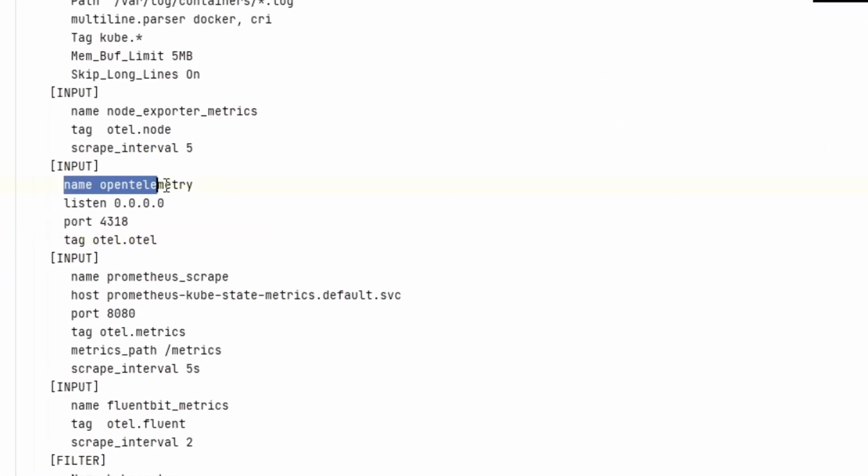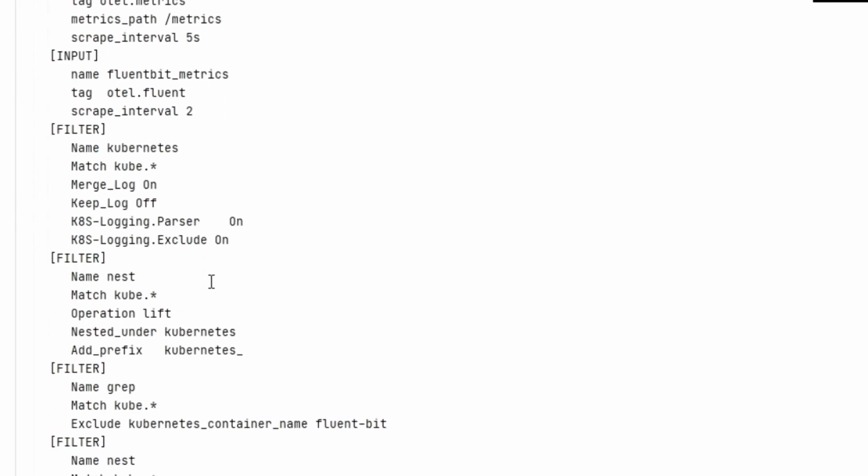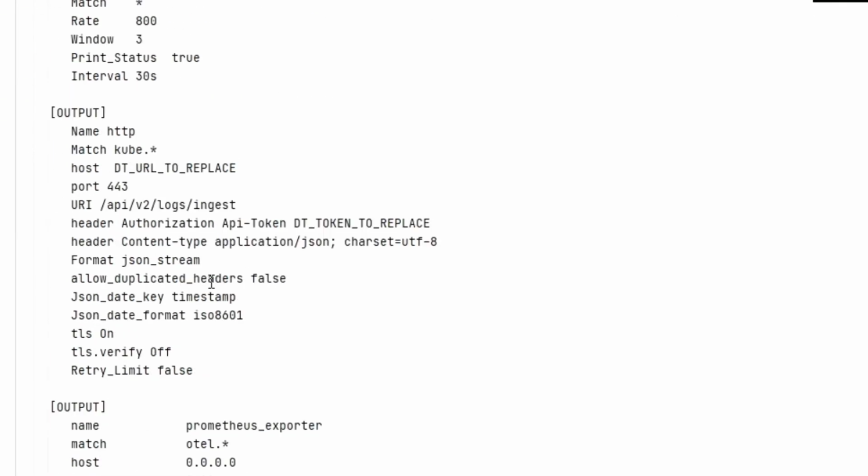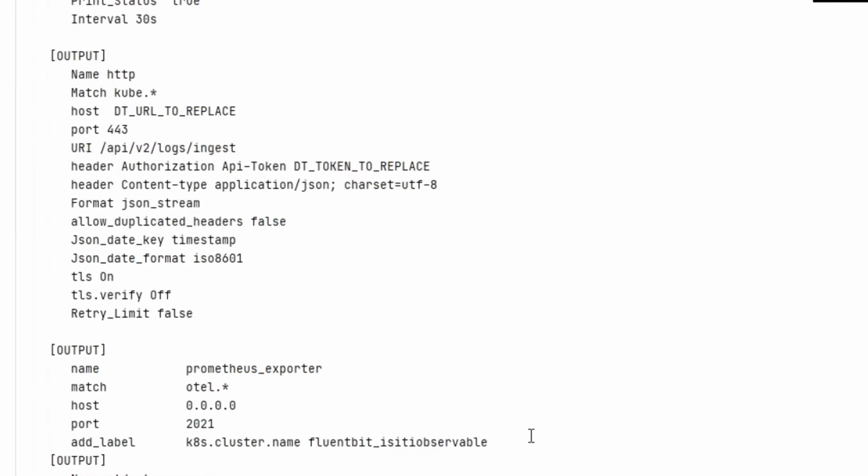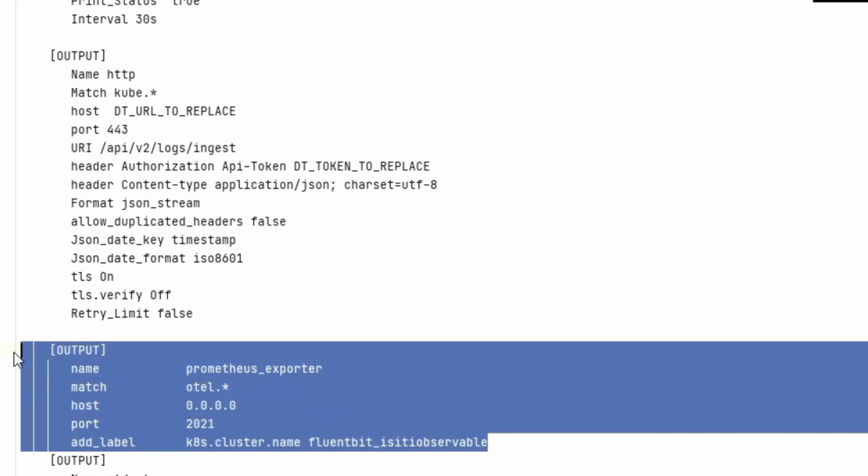So we're adding the input OpenTelemetry. So it's going to be name OpenTelemetry, of course, the plugin. We listen on the port 4318, and we add the tag hotel.hotel. Now that we have this, currently we are sending the metrics to Prometheus. We are going to remove it because now hotel includes traces and so on, so it may have some impact.